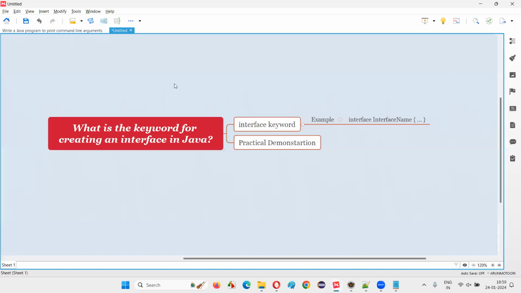Okay. So what's the answer for this question? What is the keyword for creating an interface in Java? Interface is the keyword which we have to use for creating an interface in Java. So hope guys you got the answer for this question with the practical demonstration.